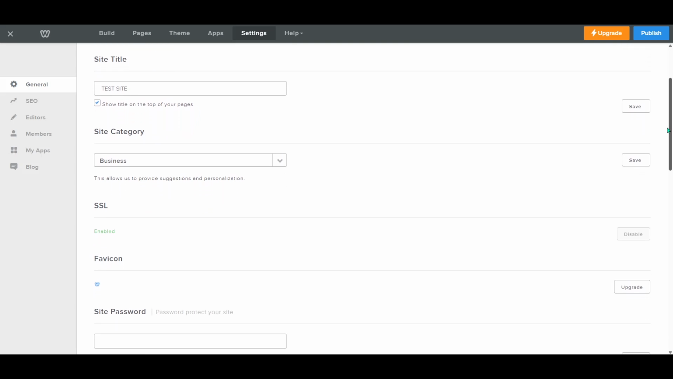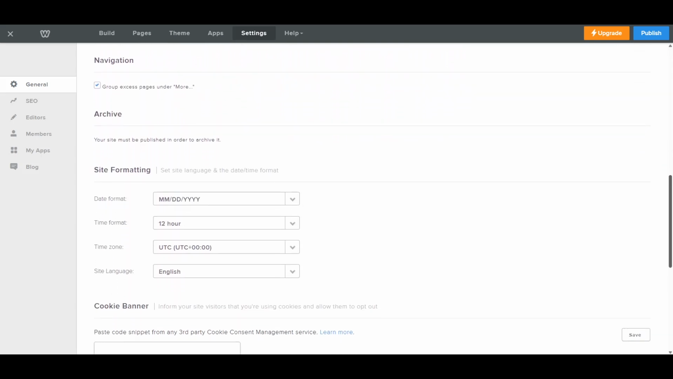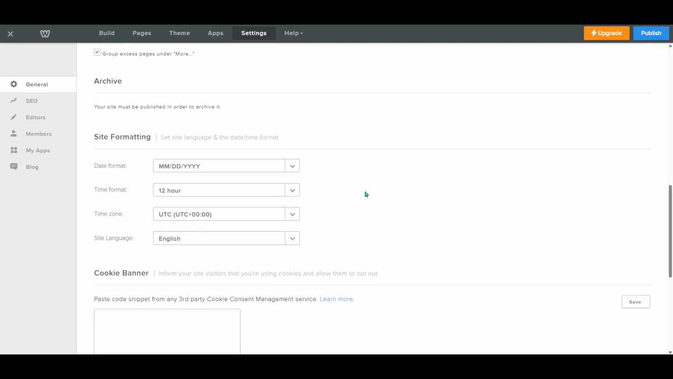change the language setting. Within the General Settings, you'll need to scroll down a bit until you reach the Site Formatting section. This part of the settings contains various adjustable parameters that define how your site is presented, including time format, date format, and of course, language.